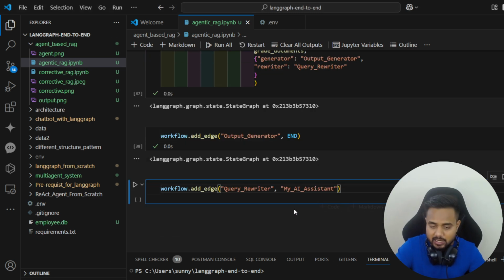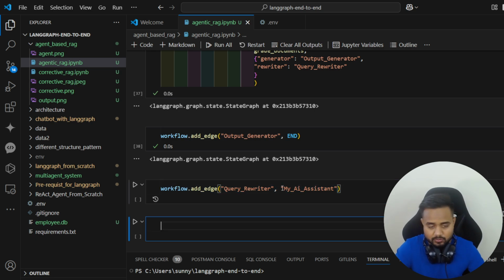Okay, what I'll be doing, again, I'm passing the query to my AI assistant, right? Again, I'll be writing the query, rewriting the query, and then passing it to the AI assistant for the final solution. So I hope this thing is fine.